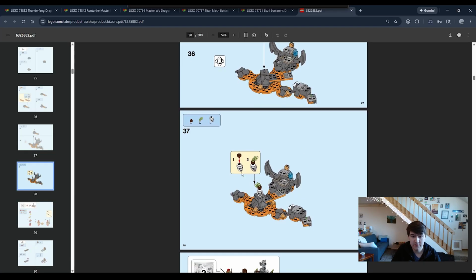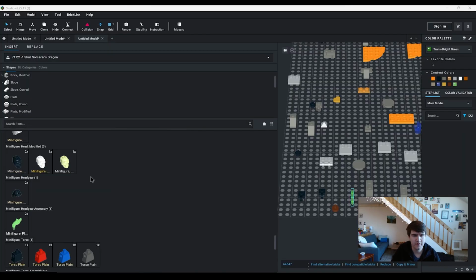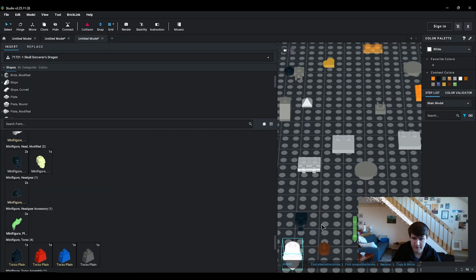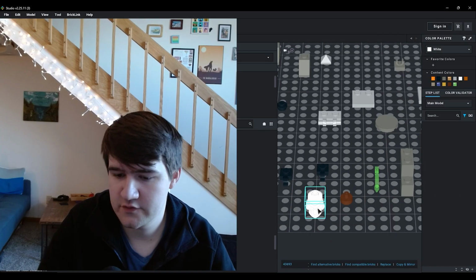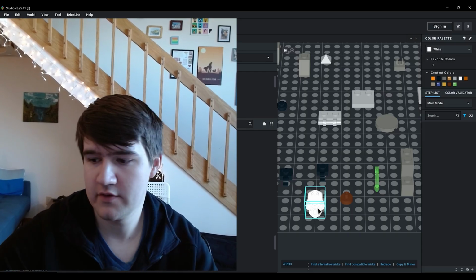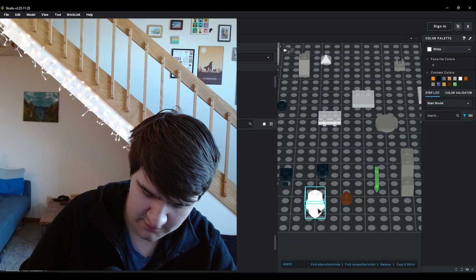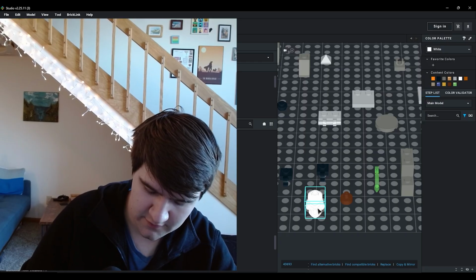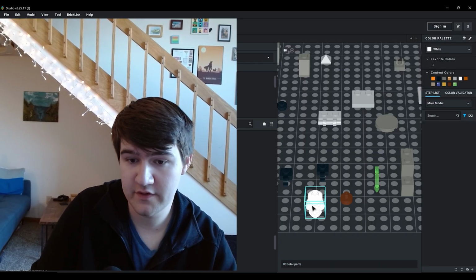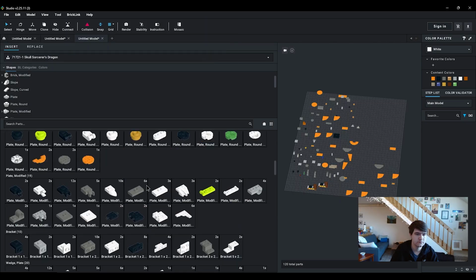So right at the end, I see that the instructions tell me to put that kind of pretty generic printing skull mask thing in there. And so that's this unprinted minifigure head. I am going to literally write down a note to myself that says skull head, and then not put this in the thing.